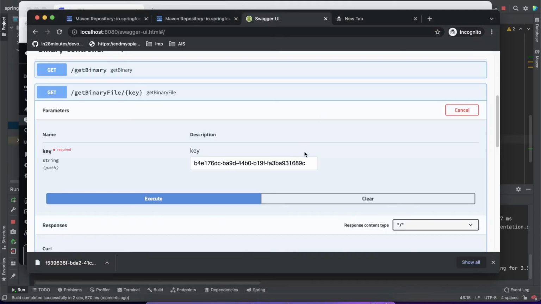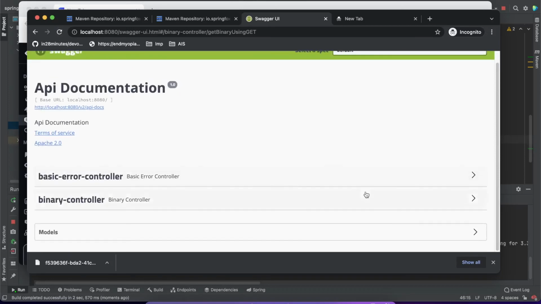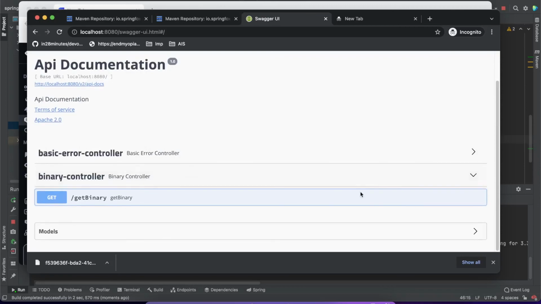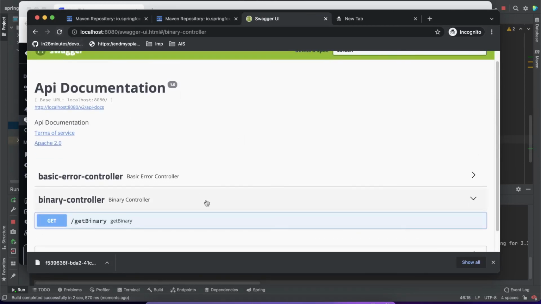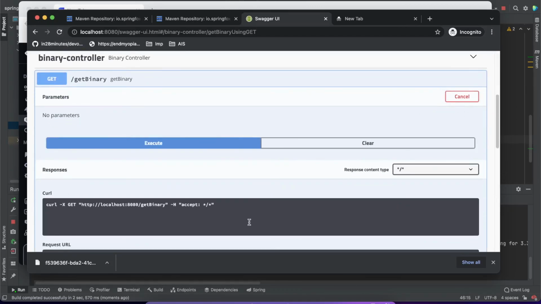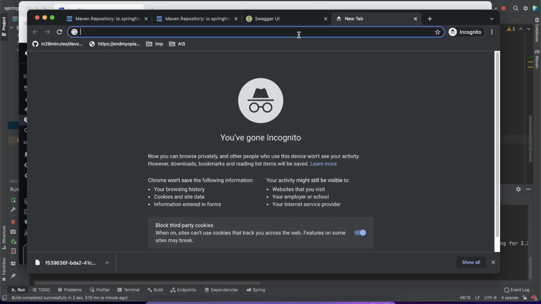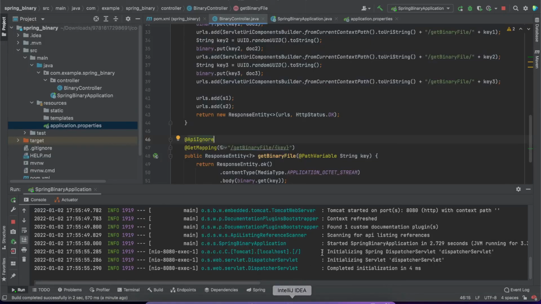Start it and let me, okay, so this is the only one I have now, right? See, this is the only one I have. Let me execute it. I'm getting the output. Let me copy it down. Let me put it in a separate tab. See, it is downloading, right? So that's how we can solve this issue, right?